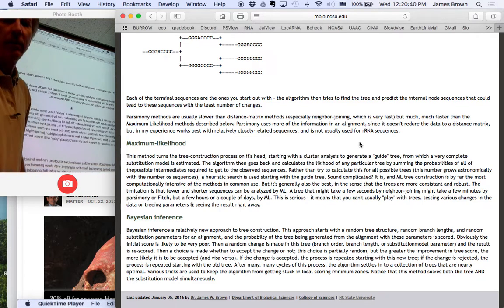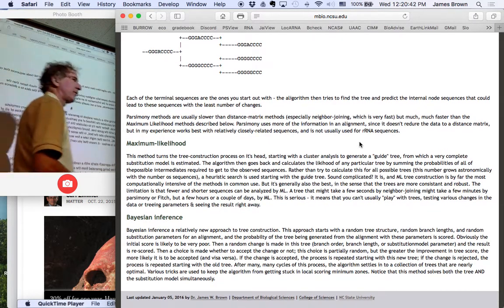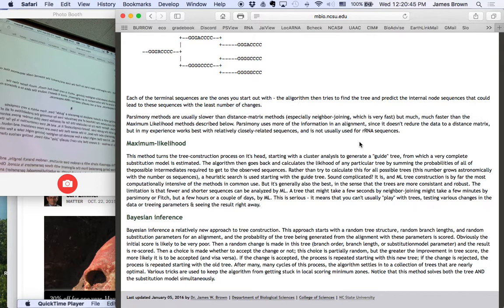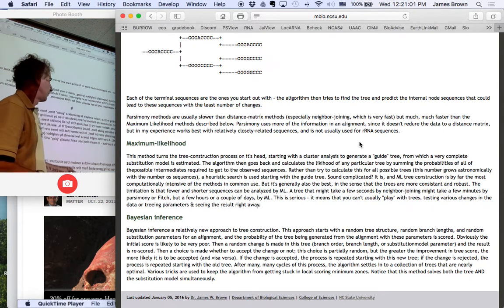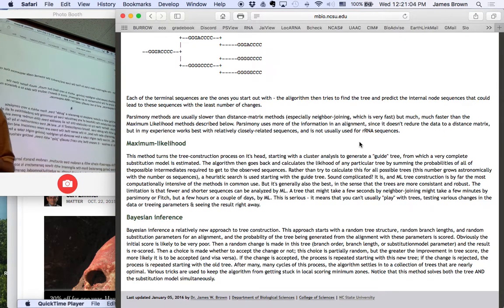The last one that people are using more and more, but still hasn't really gained a lot of acceptance, are Bayesian approaches. It's a little bit like maximum likelihood, but it uses Bayesian math to generate a tree. I really don't want to get into it. The biggest issue is that Bayesian trees can get trapped in kind of a local optimum that isn't correct, and it's hard to get them out of that.